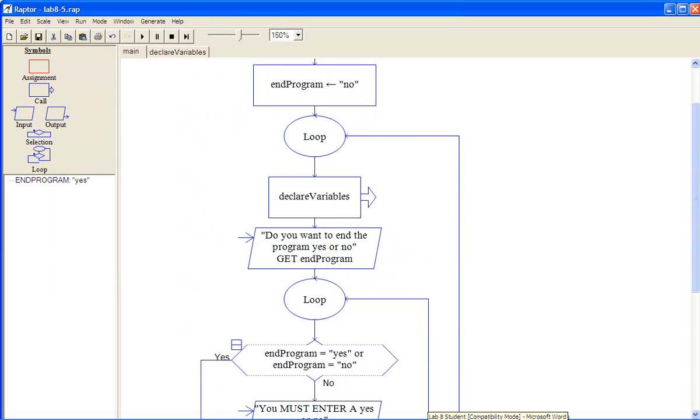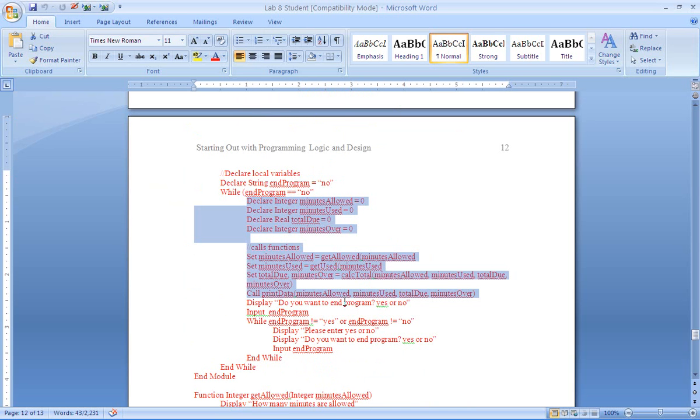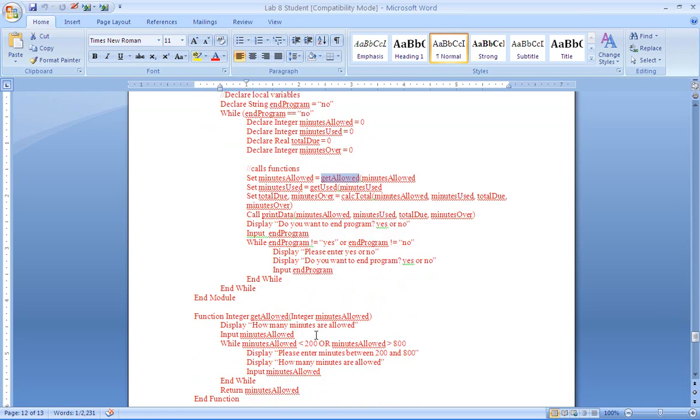After that, what we're going to do is start getting how many minutes are allowed in our program. So if we look, we're going to call a module called getAllowed. And in here, we ask how many minutes are allowed. Now the details of this module allow for only 200 to 800 minutes. So cell phone plans at our company only range between 200 and 800. So you cannot have a 100-minute plan, you cannot have a 900-minute plan. It must be between that value.